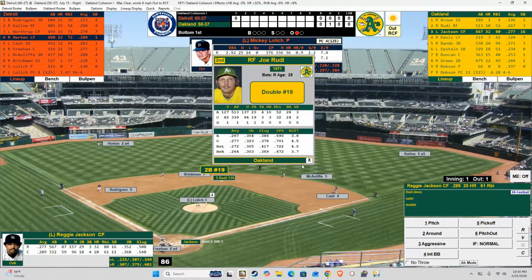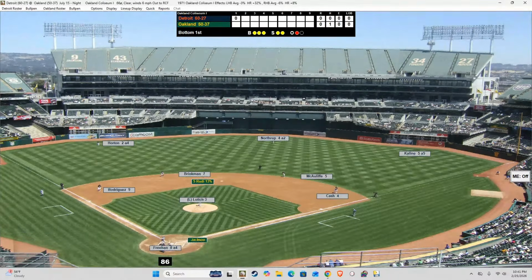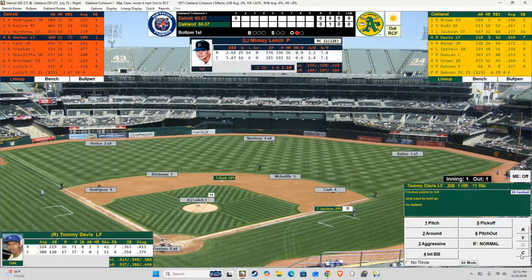So 1 out and a runner in scoring position for Oakland as Reggie Jackson slides into the batter's box. Reggie hitting .289. He's put 20 out of the park, and he has batted in 61. Freehan sets the target for Mickey Lolich. Lefty checks Rudi. Joe Rudi with 2 steals in the season thus far. Comes home with a full count, and Reggie Jackson will perambulate to first.